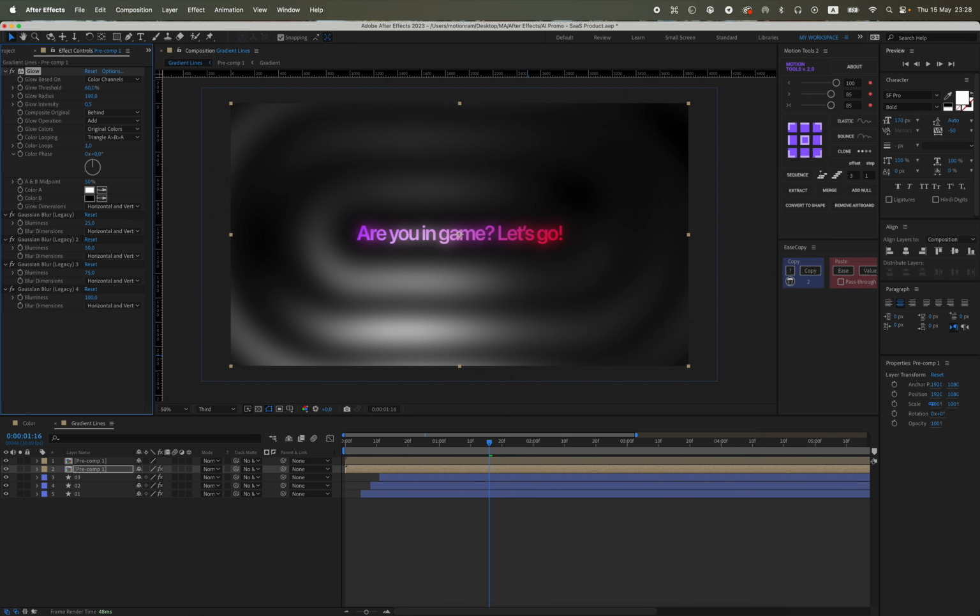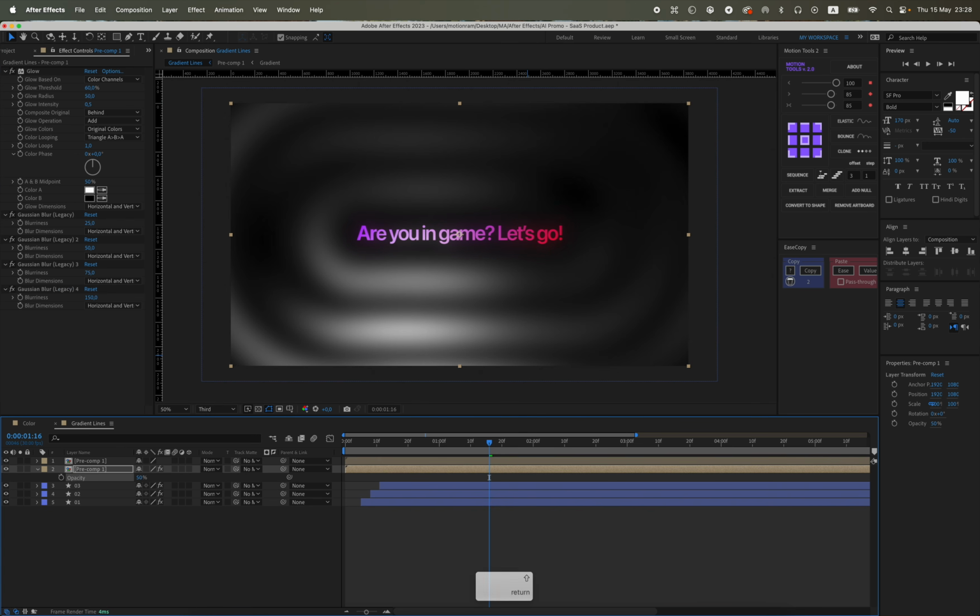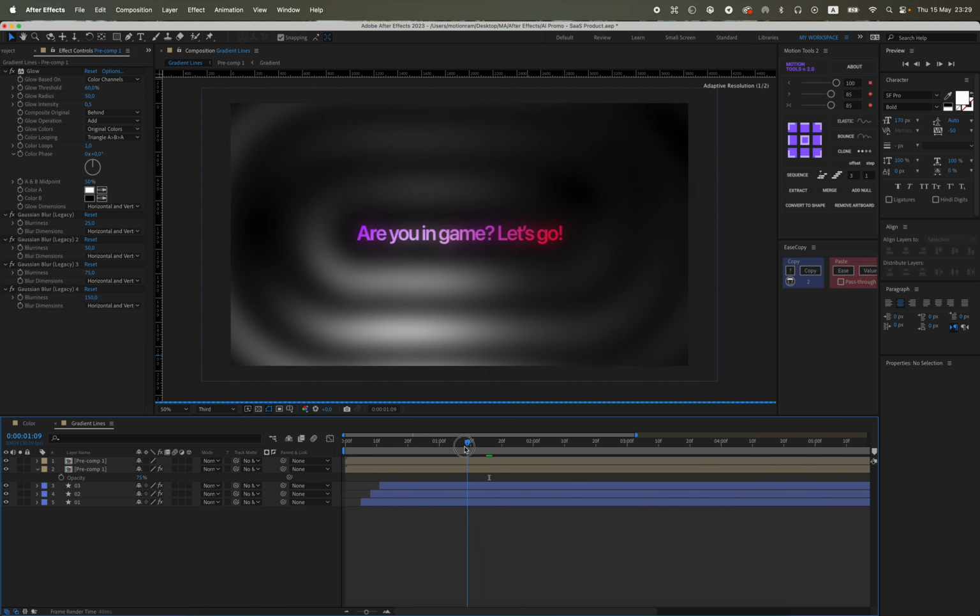I'm not 100% happy with it, but might tone it down a bit. Maybe lower the opacity too. And also let's tweak the gradient colors a bit.